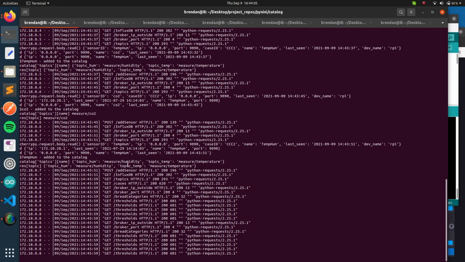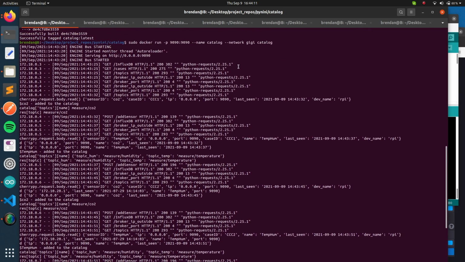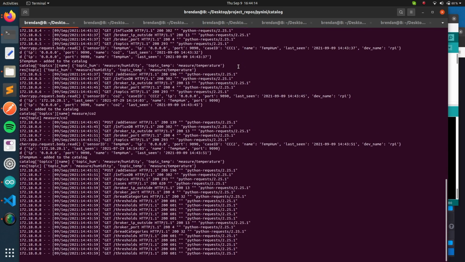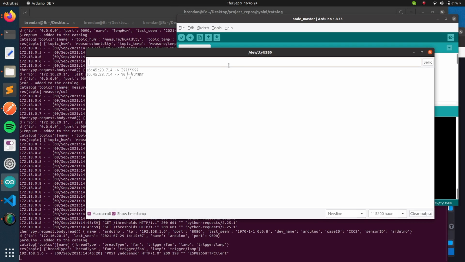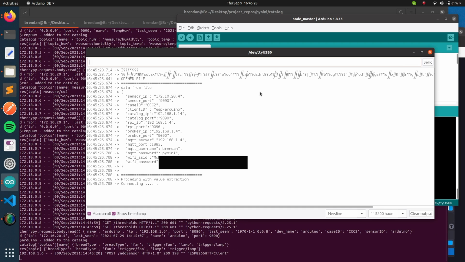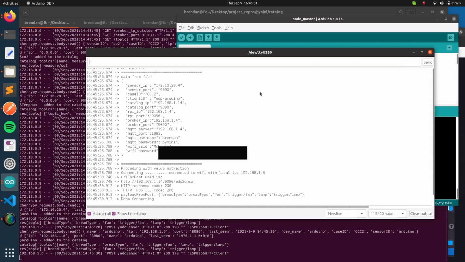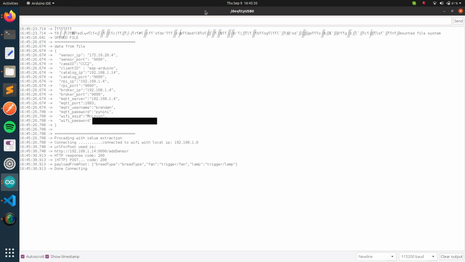Here we can see all the devices that have been registered to the system, all the requests they have made to the catalog. Here we can see the ESP Arduino module connecting and reading data from its memory, and we can see in the background terminal that it has connected to the catalog and it has registered itself to the system.